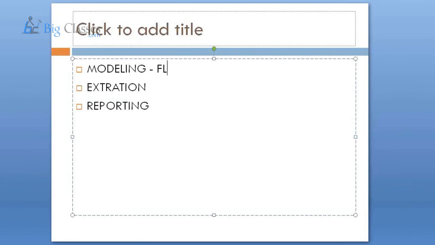extract the data from a flat file. In extraction, we're going to explain all the real-time scenarios, real-time data. We're going to extract the data from SAP ERP, and especially we're going to extract the data from SD, MM and FICO. Then we're going to talk about reporting, which is an integrated reporting tool called BEX.